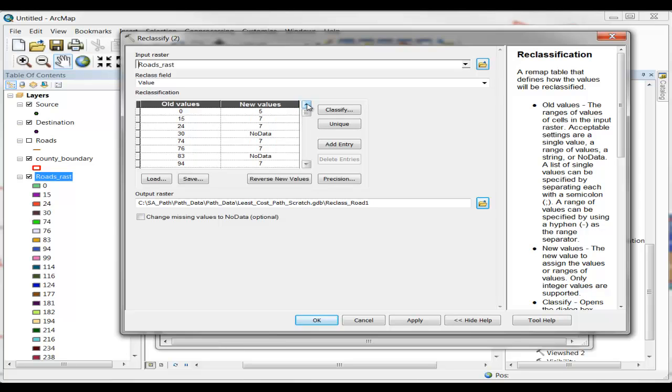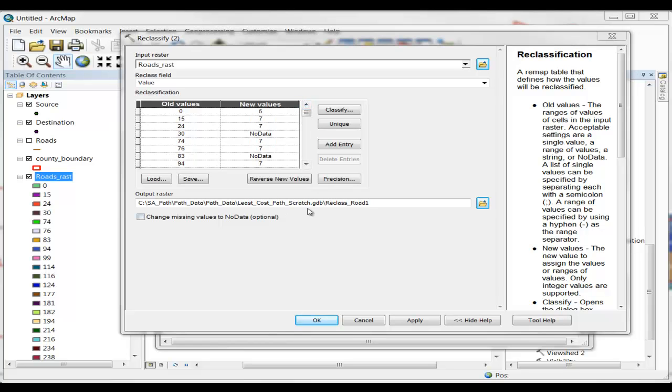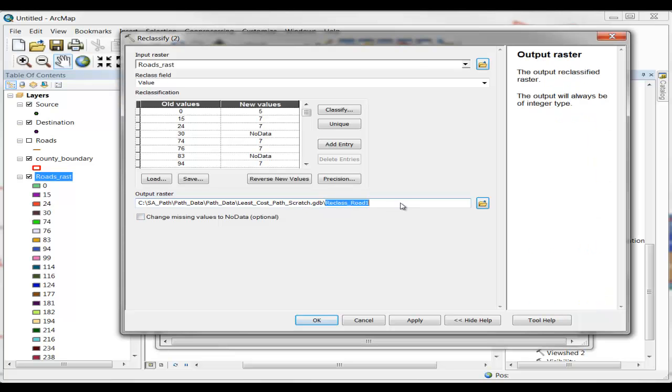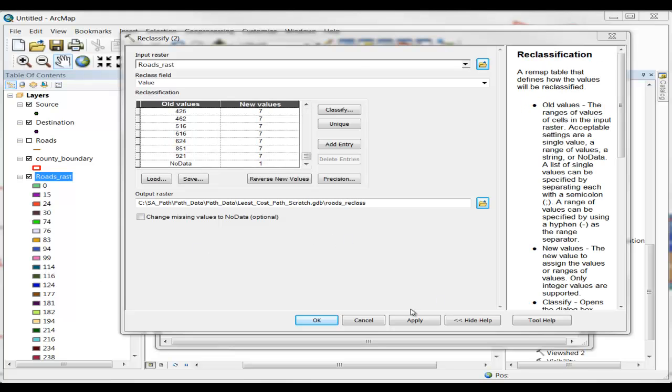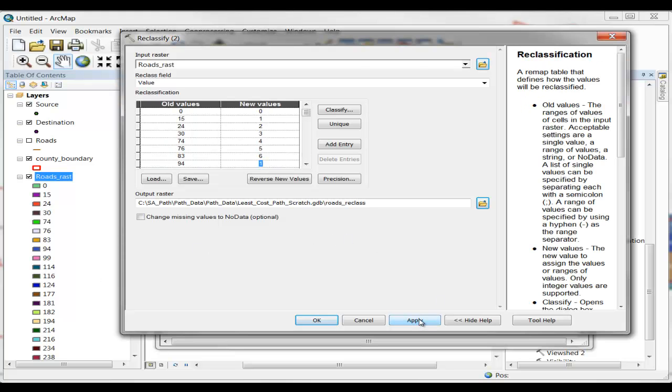So it should look just like this. You can see our output is going to our Scratch database, and we're going to rename this to be Roads Reclass. Once we do that, we can go ahead and click OK. Now I must have clicked something wrong on mine, so unfortunately I have to do this again. So this time I'm going to hit the apply button first to make sure my change sticks. And now I've got to figure out what is going wrong here.